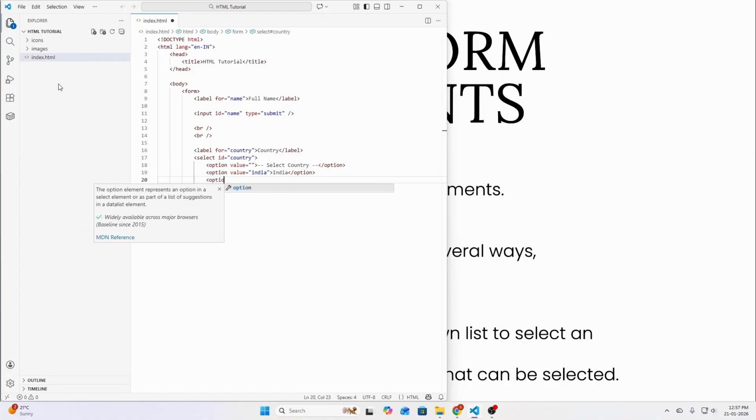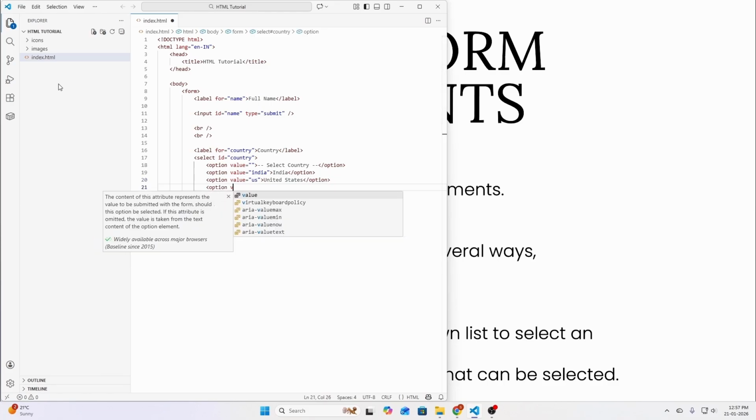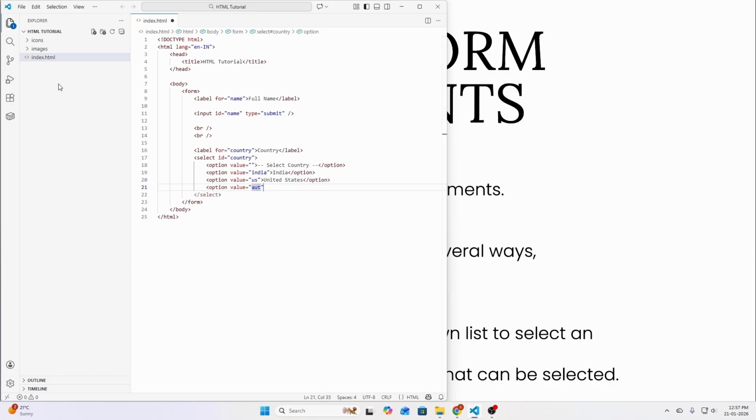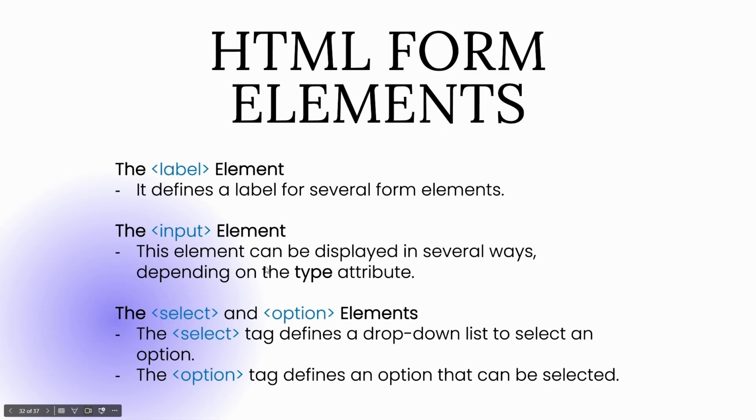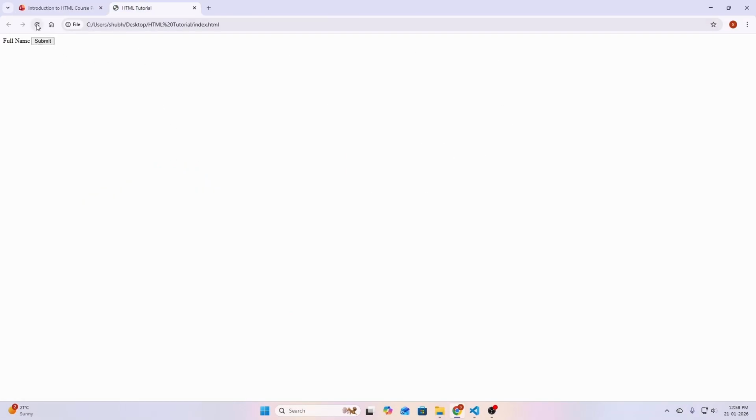Then we can write another option and value as, let's say, US, and write United States here, and let's write one more option here with value of Australia and call it Australia, and let's save it and open it in the web browser here. So if we go to our file here and refresh the page, we can see that our country label is here and our select and option HTML form elements are also here, which represents a list of selections.